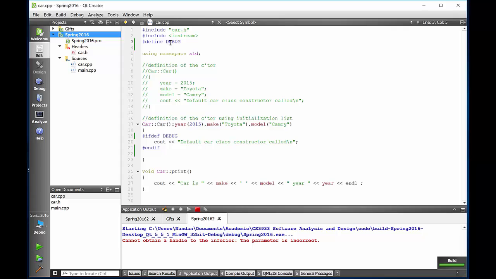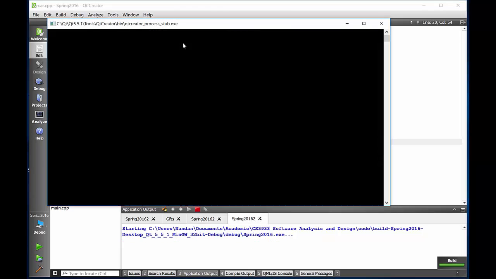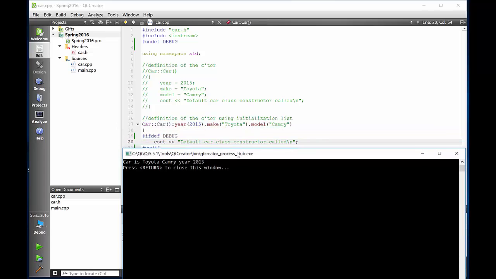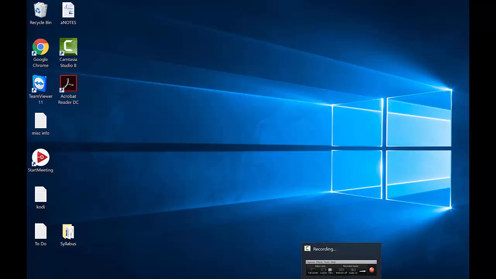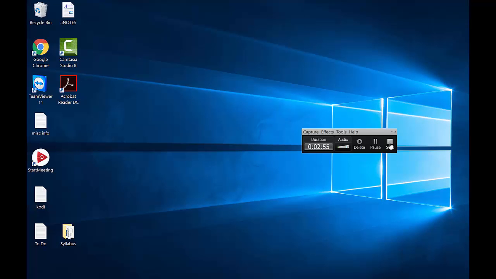Now when we are giving this code in production, we don't want the debug code to show up in the output, so we will say hash undef. So debug is now undefined, and this line of code will not compile. If I run the code, you will see the first line, default car class constructor called, doesn't show up because the macro debug is not defined. Okay, so this lesson is short, just talking about the macros.